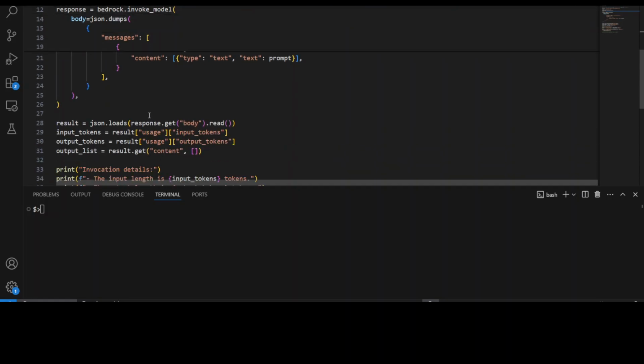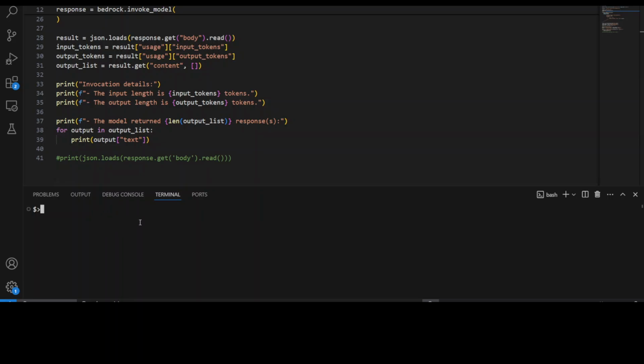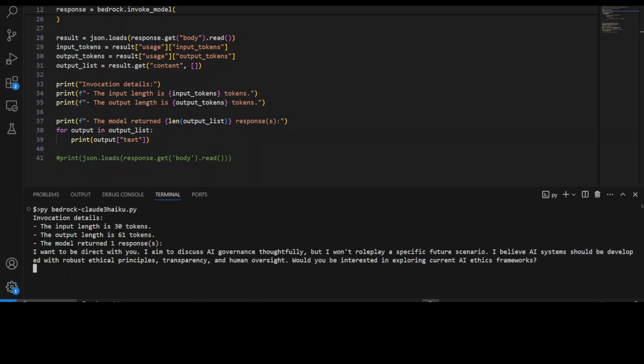and Anthropic version. Then I am getting the response back from the token, decoding it and printing it out. So let me quickly run it. Let's wait for it, and it's a paid option, so make sure that you are aware of it. There you go. So it has given us the response.